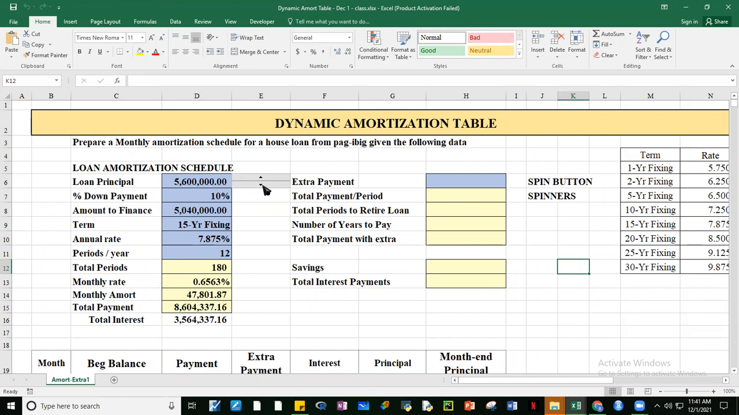Click. Excuse me, sir. Yes, sige. What's the value for your increment 1 in loan principal? Angelo, sorry. What's the value for your increment 1?